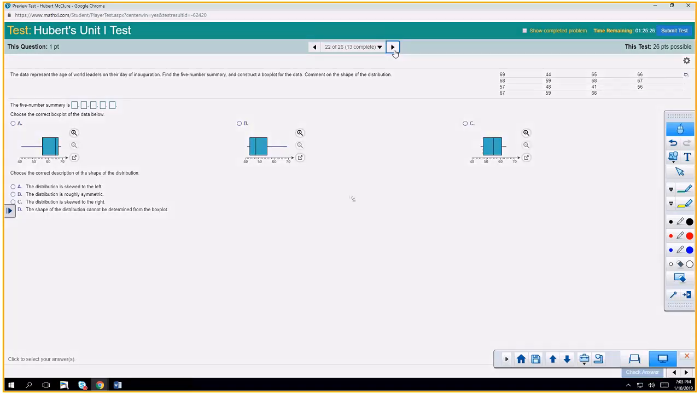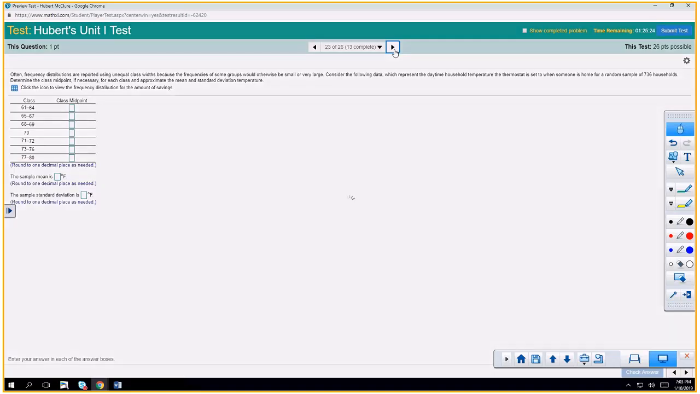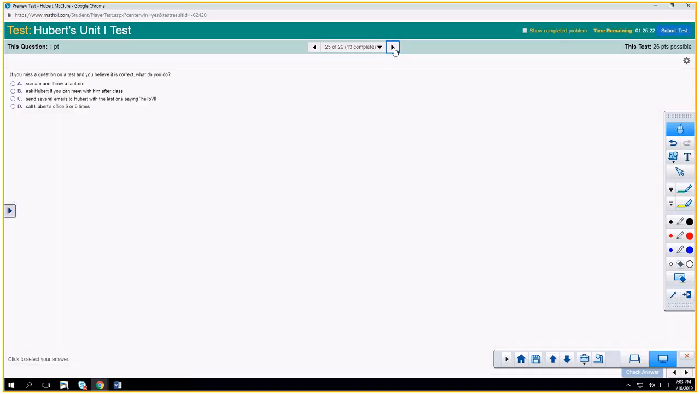Math, math, math. If you miss a question on a test and you believe it is correct, what should you do? Send several emails to Hubert with the last one saying, hello. No, that's going to really make brownie points for you. You should ask to see Hubert after class.